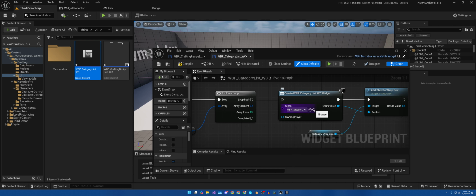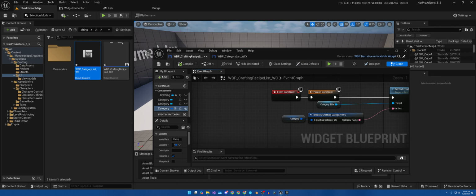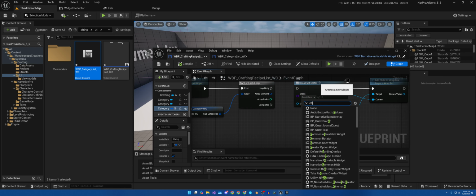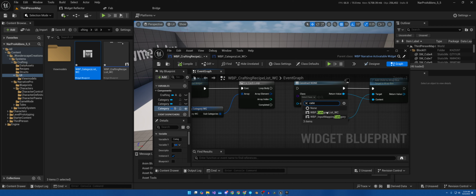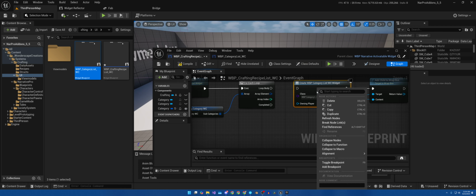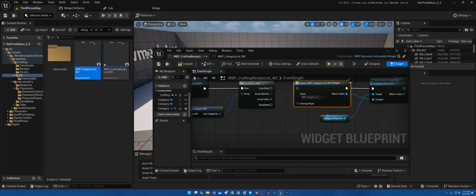Oh, yeah. That's not smart. Let's remove this to none. Right here. Yes, right in here. Category list. Okay, we have that. Let's compile this real quick, because when we do that, we refresh this node. Why is it not showing up?